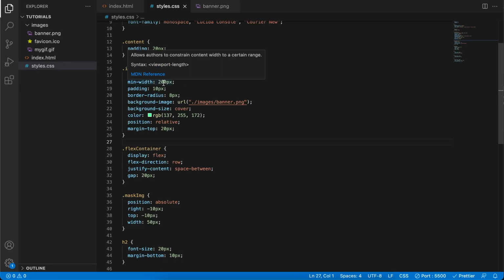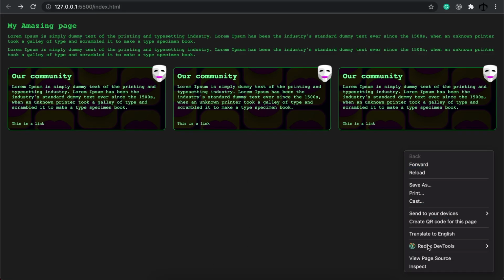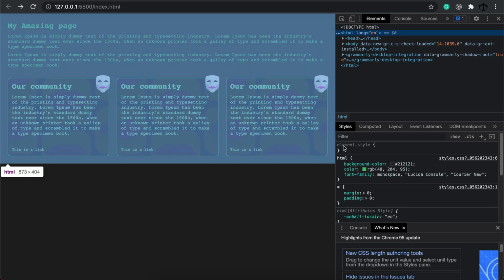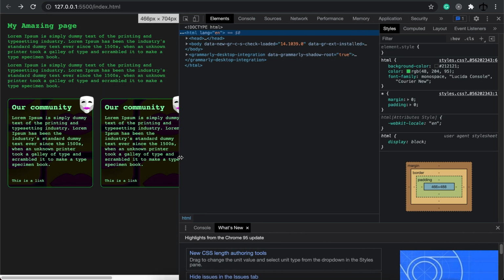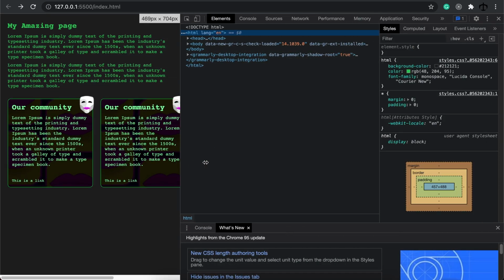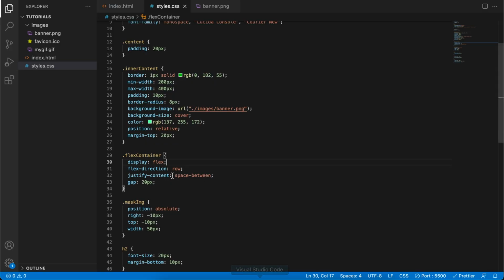We can also go ahead and give it a max width, and then say the max width should be 400 pixels. This means that it would try and scale up and down, but it will only ever be 400 pixels wide. So you can see that it's going to scale up and down, but it will stop at some point.